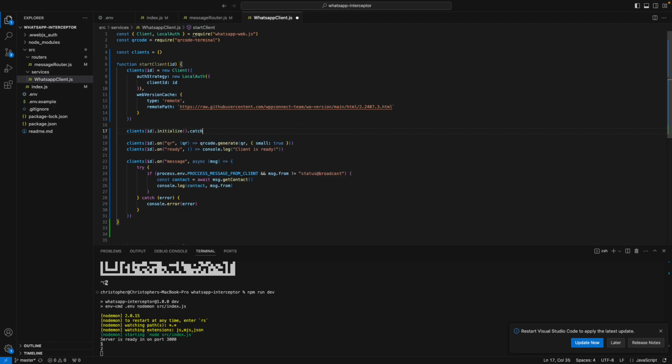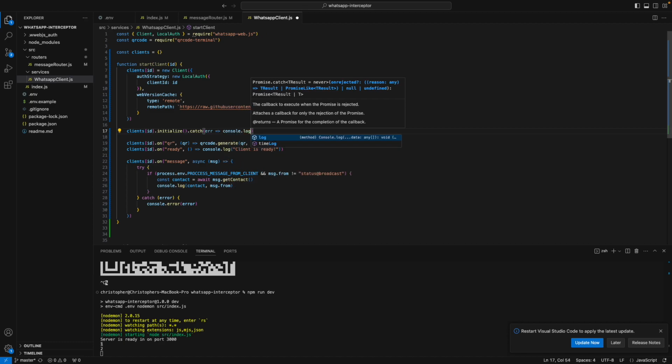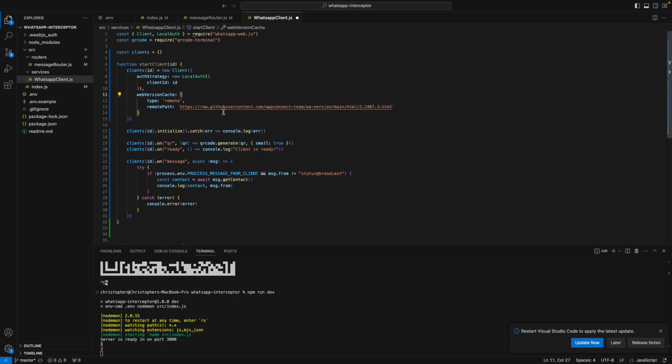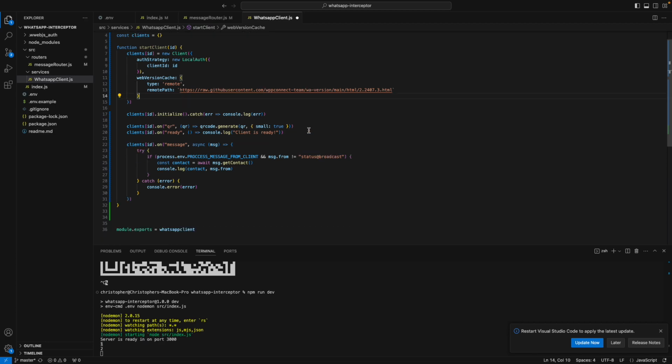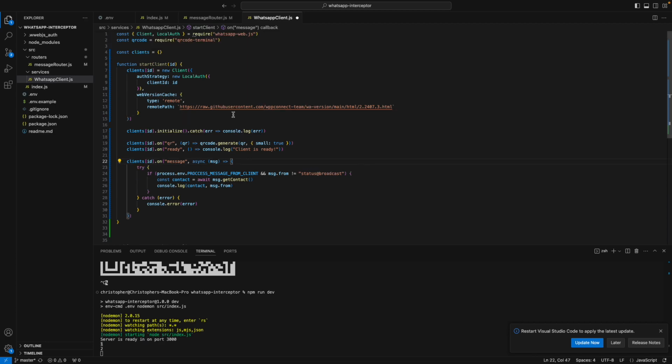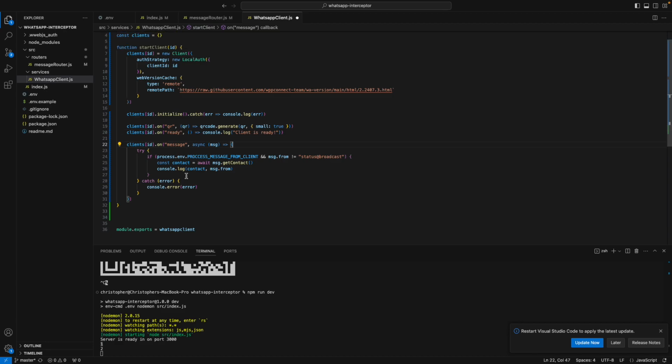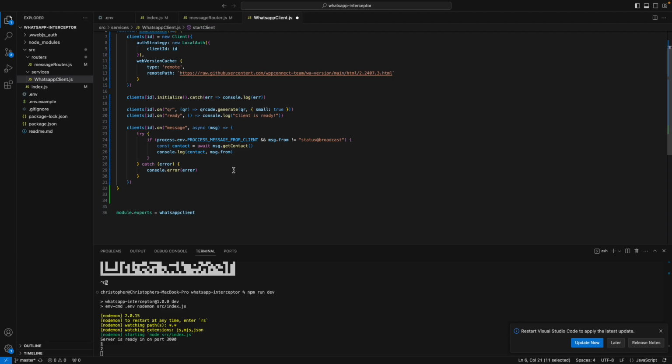And if something goes wrong, we can console this error, something like that. So let's see if it's working, but we need to export this start client to receive in the route file. So module exports, we will export this function start client.